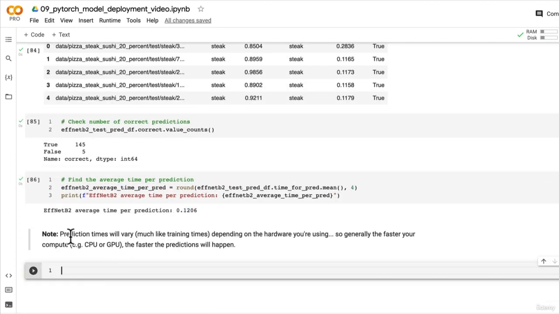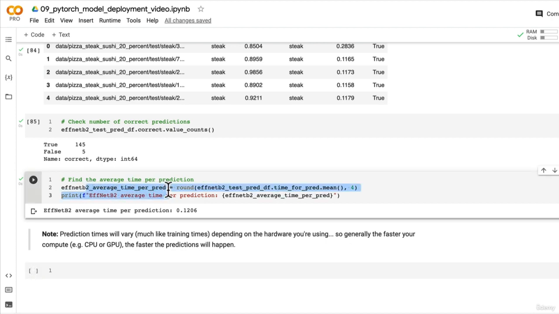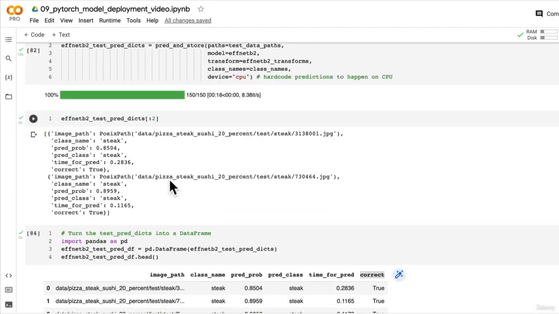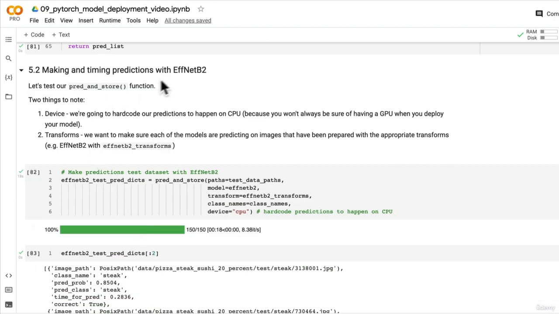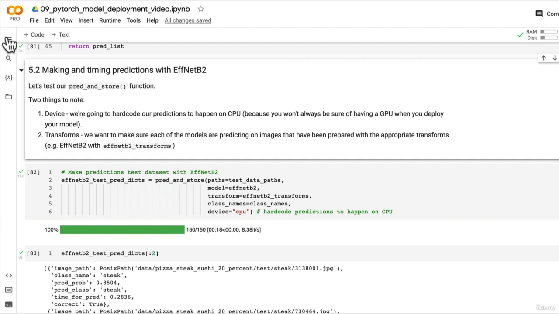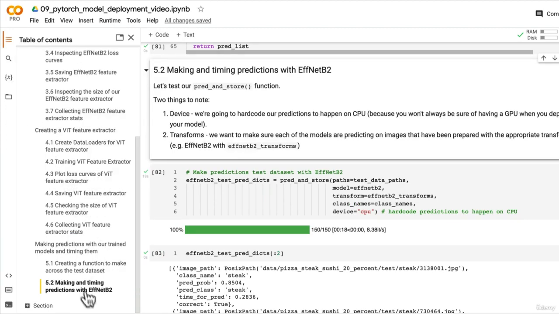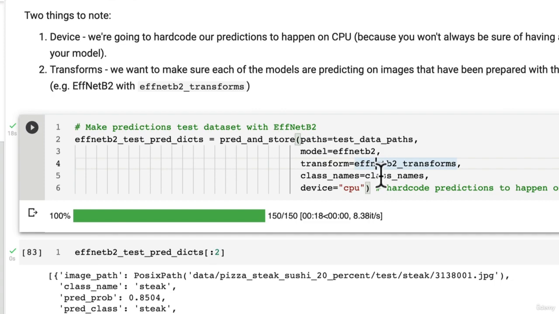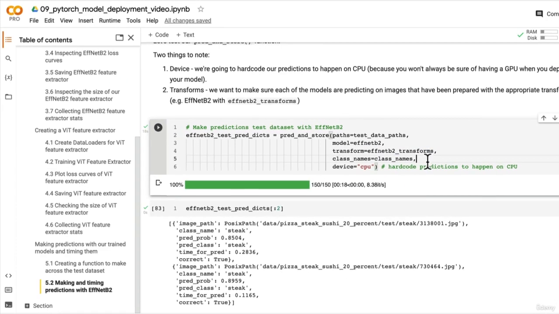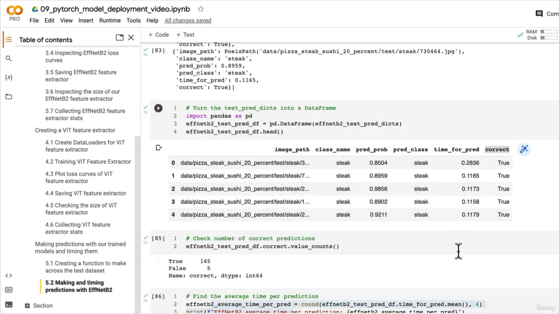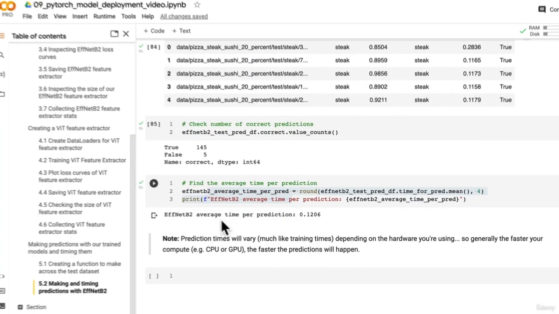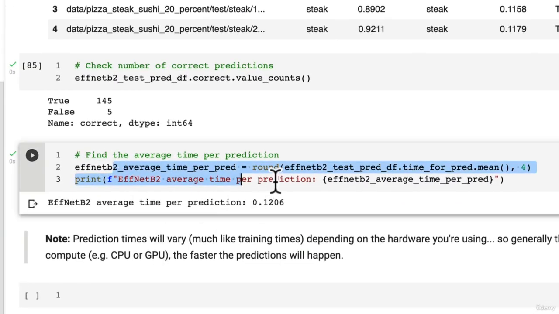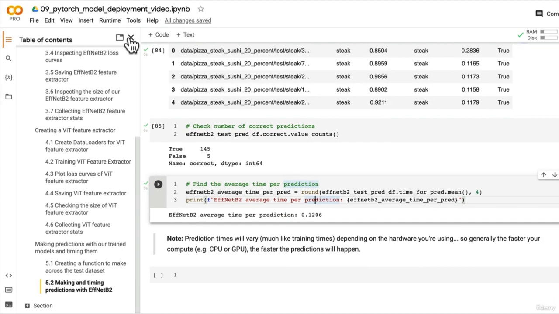But now we've got the EffNetB2 average time per pred. How about we do the exact same thing, but for our ViT feature extractor? So that's going to be my challenge to you before the next video, is to take the ViT feature extractor and go through the steps we did in 5.2, except instead of EffNetB2, use ViT, and just make sure to use the ViT transforms as well. And see what's the time for the average prediction for our ViT and compare that to EffNetB2. So give that a shot and we'll do it together in the next video.